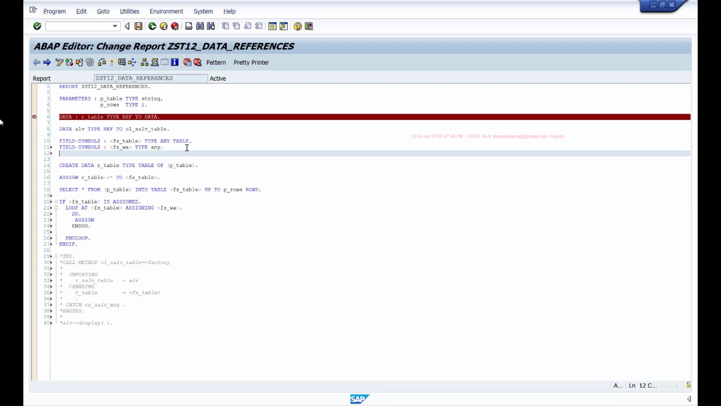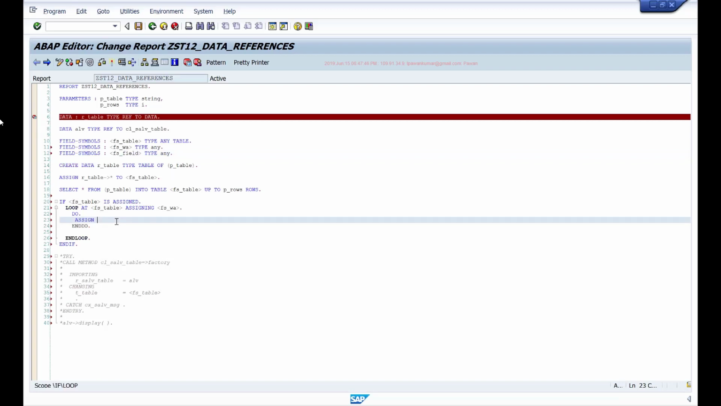I'll also define one more field symbol for fields, FS field, type any, and I'll say assign component. In the previous example, we've seen that we are passing the name of the field to assign that component. You can also pass the number of the field. For example, if I say assign component 1 of this structure, it will assign the first field of that structure. If I pass assign component 10 of this structure, then it will assign the 10th field of that structure.